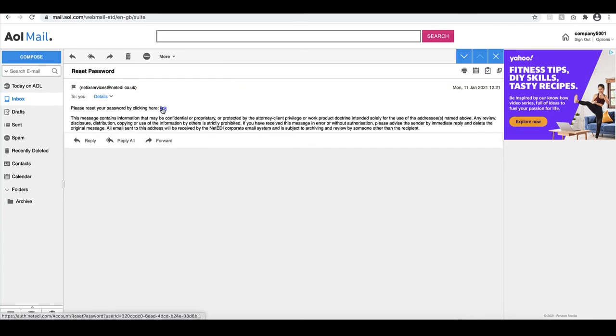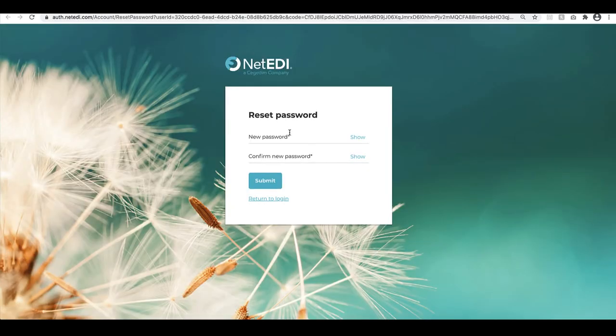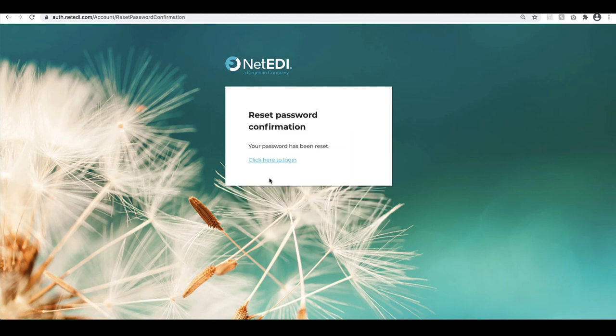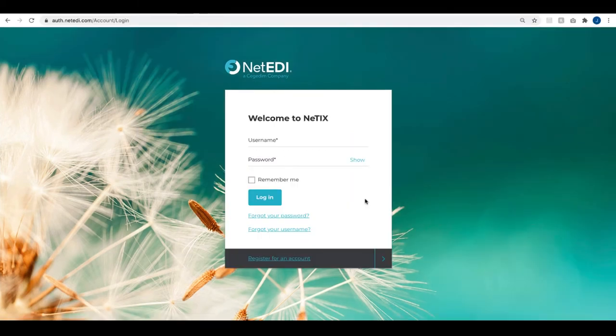You will be taken to the Reset Password box, where you will be prompted to enter and to confirm a new password. The successful resetting of your password will be confirmed, and you will then be able to log in.